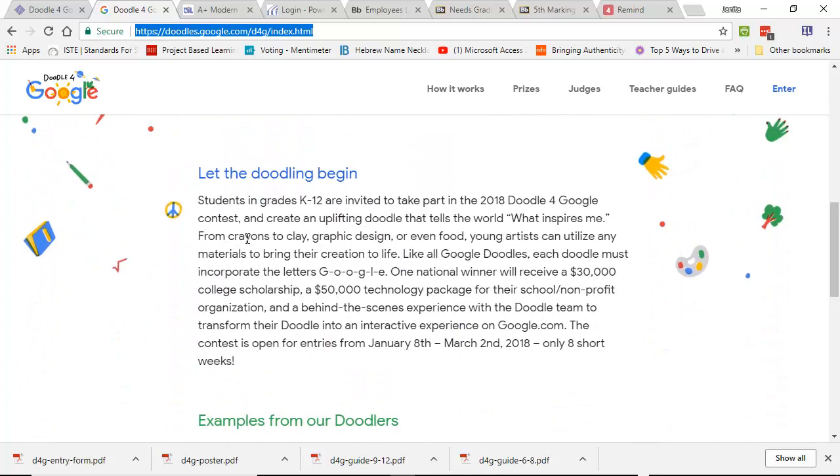Right here is where it talks about that. It says that each doodle must incorporate the letters Google, G-O-O-G-L-E, in it. One national winner will receive a $30,000 college scholarship and a $50,000 technology package for their school or nonprofit organizations. That means my classroom. And a behind-the-scenes experience with the Doodle team to transform their doodle into an interactive experience on google.com.